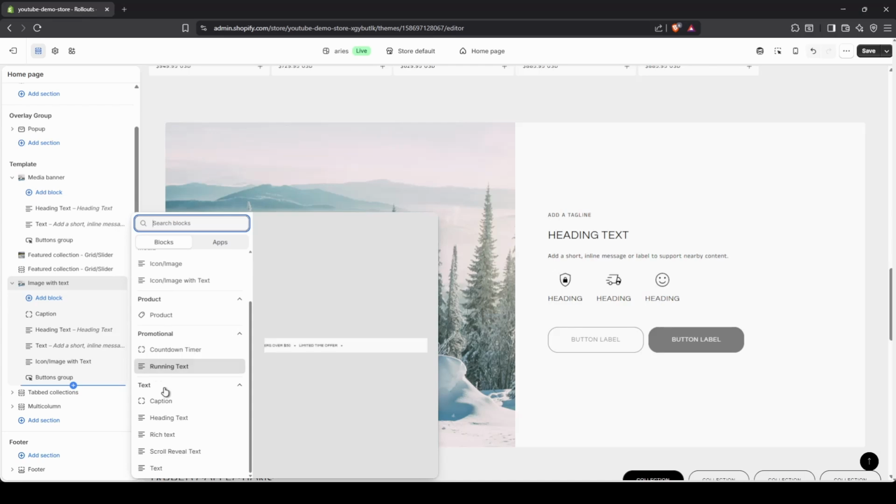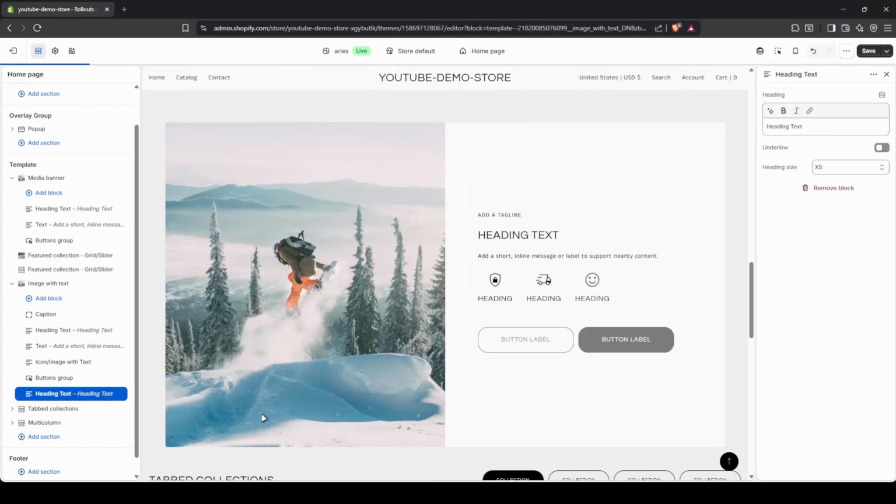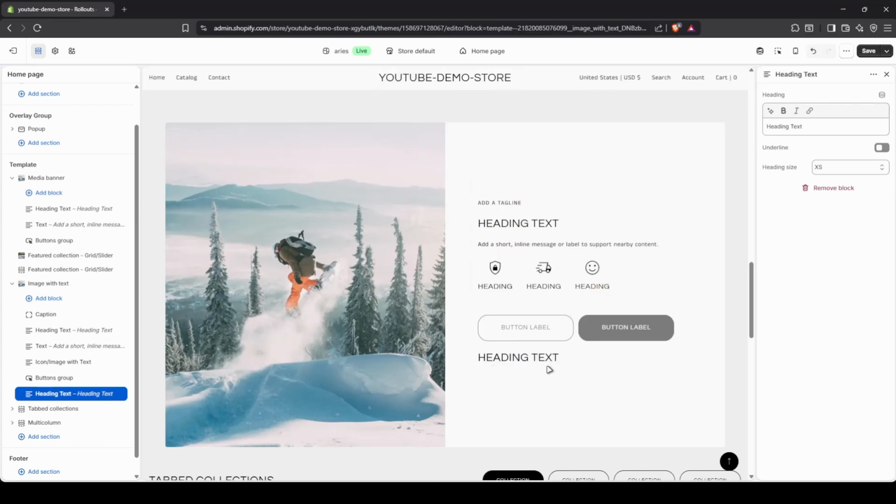First, a heading block. I click Add Block, and the smaller picker opens with all the block types I can add. I pick heading text. The block is added, and the settings panel opens with the options for this block. I can edit the text content or the font size. I will type some text in there, and you can see it appear in the preview.